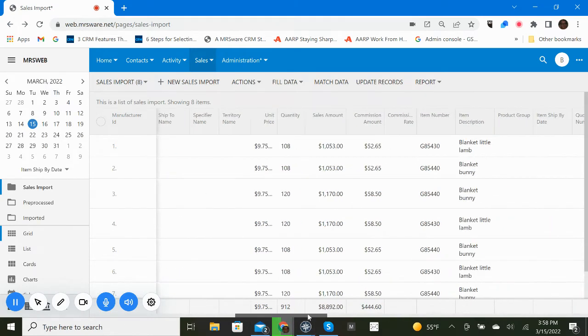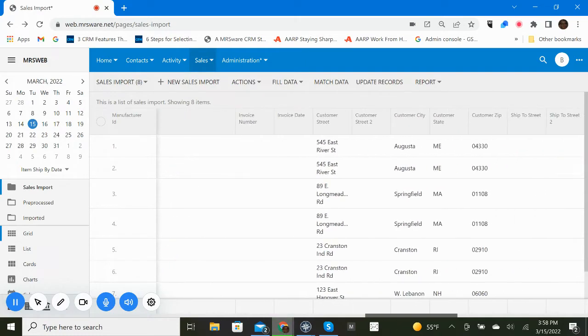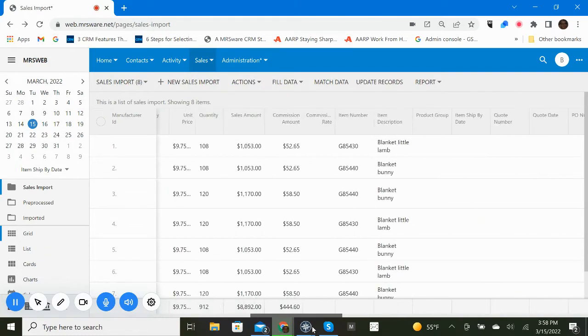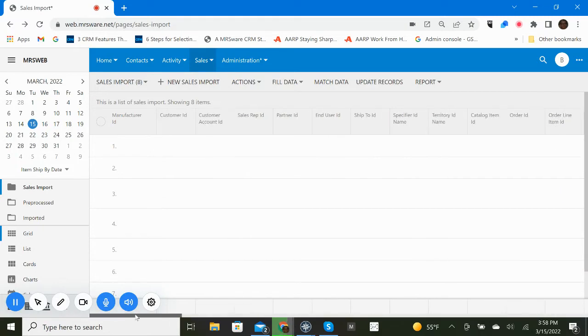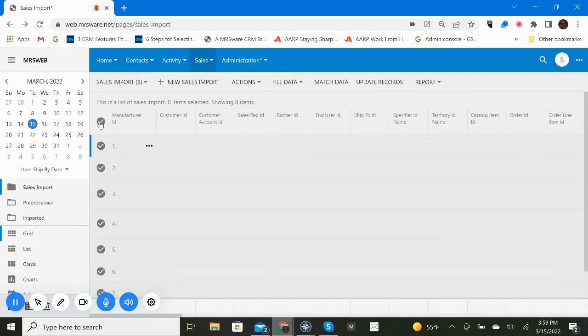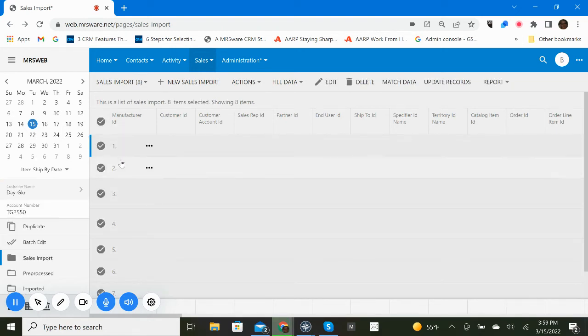As you scroll across, you'll see all of the information from your file showing. What we want to do is fill in any missing information, such as the manufacturer's name, or if it was a commission statement, report the payment amount and any of the related information. We'll do that first. In order to multi-select all of the fields, we'll click in the circle to the left of the manufacturer name, the ID field. You'll see that everything is selected.